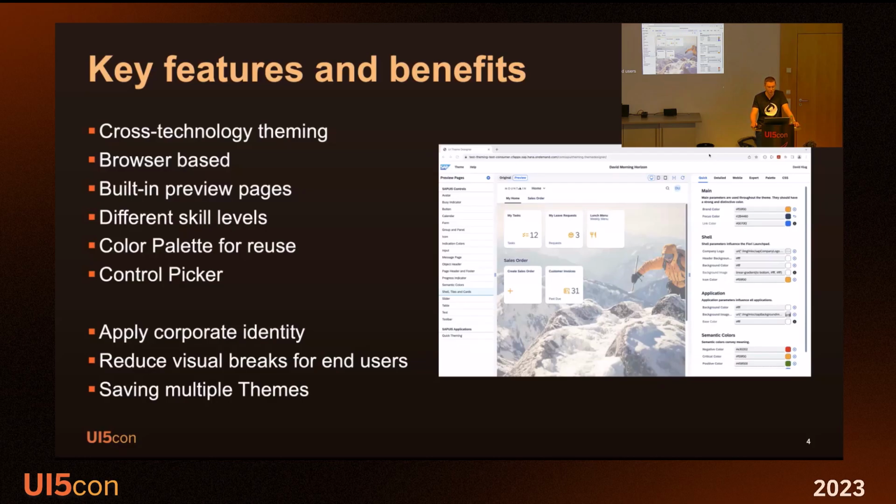We have a feature called Color Palette. The Color Palette is for reuse, and it is an area where you can define variables, because when you start theming, you will get in contact with color codes, and color codes are not easy to remember. For that, we have a place where you can define your own variables, for example for your own color codes. And if you're a beginner and don't know anything about theming parameters, we have a feature called Control Picker.